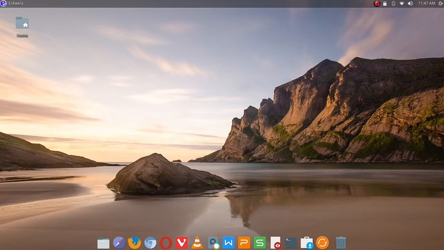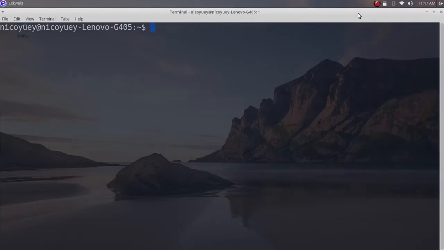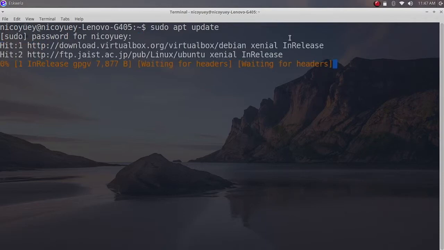Okay, to start off, we are going to open our terminal. I made it so big here so that everybody can see it. And then we're going to update our repositories first. So we're going to type sudo apt update. Just make sure that you are connected to the internet while doing this. So let's press enter, type in our password, and hit enter.